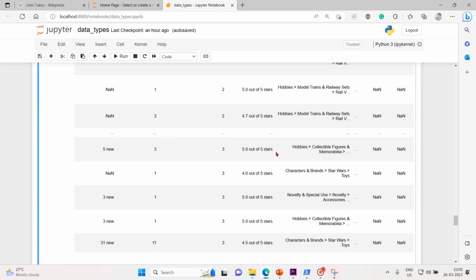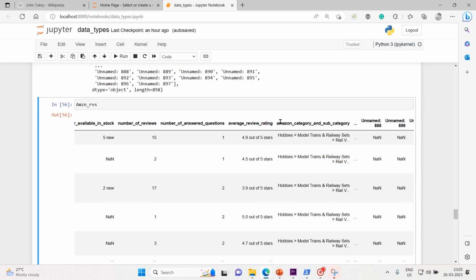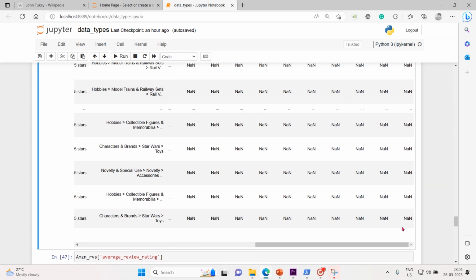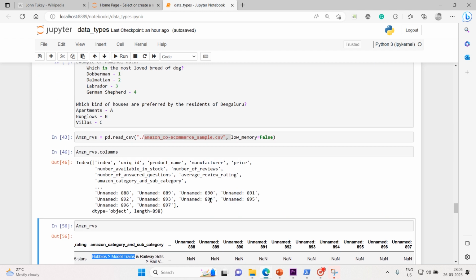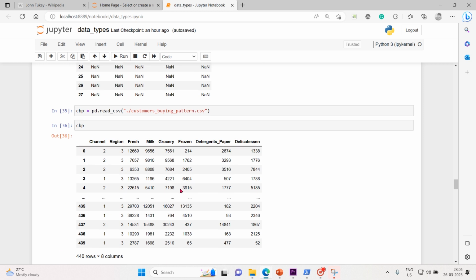Then you have rating. This is ordinal. The number of answered questions, again, is discrete. Then Amazon category and subcategory. These are different categories, and these are all again nominal. And then here we do not have anything. Only here you do not have exactly the binary. You can convert them. Okay, then we will look into more data sets.